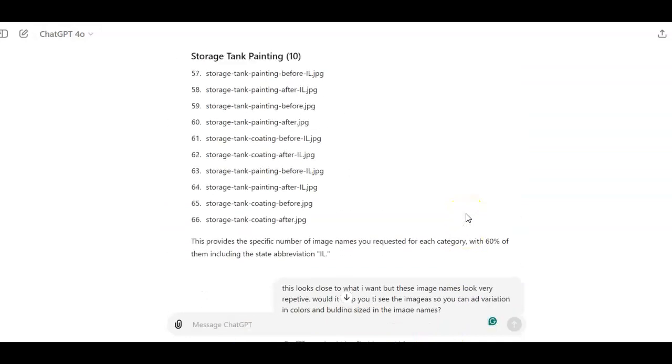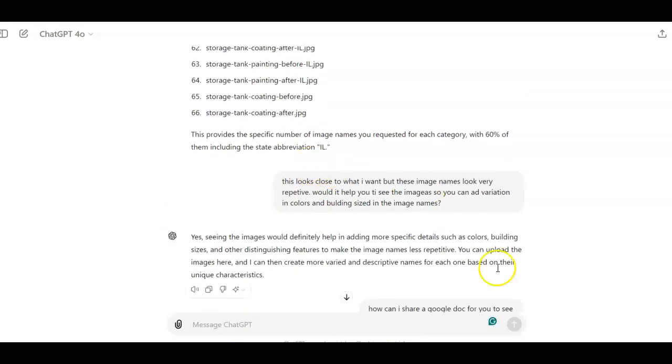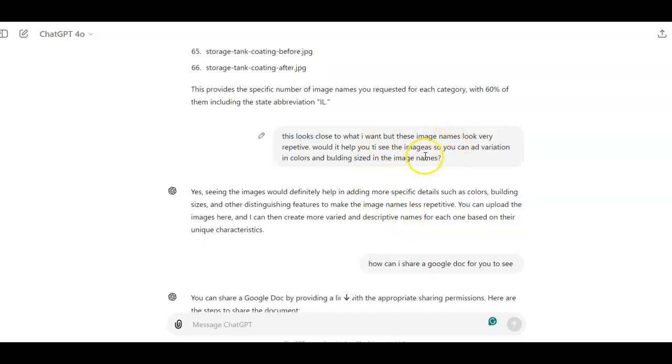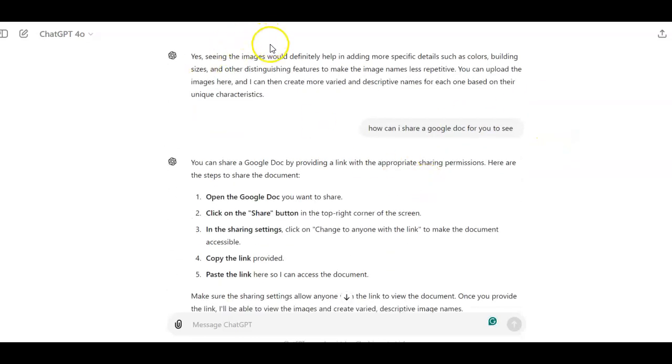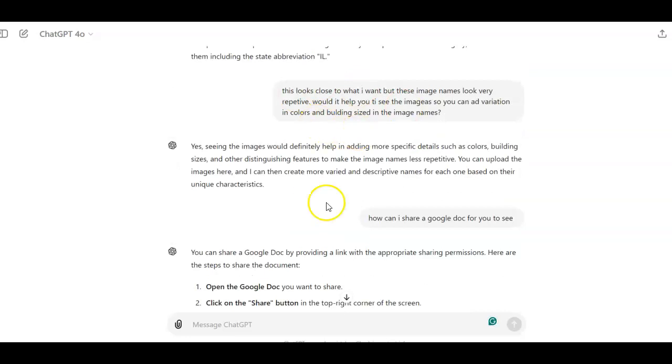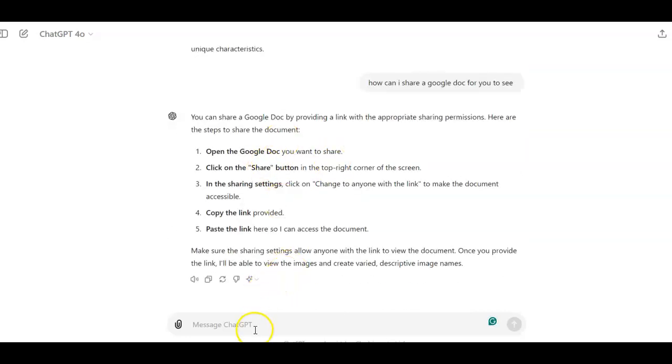Okay, this is one of the added benefits of using AI. I just said this looked very repetitive. Would it help you to see the images so you can add variations in the image names, like colors and building size? And it said yes. So I'm going to show it the images and see how well it does. I asked it, how can I share a Google Doc with you? Because it asked me to upload them, and it gave me instructions here. Let's give this a try and see what it does.